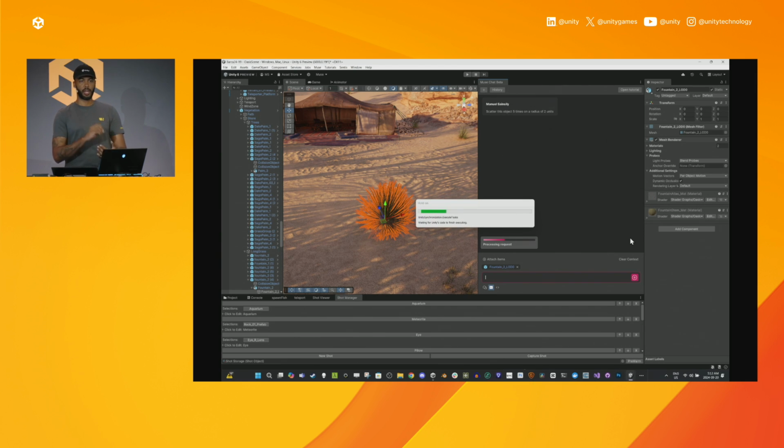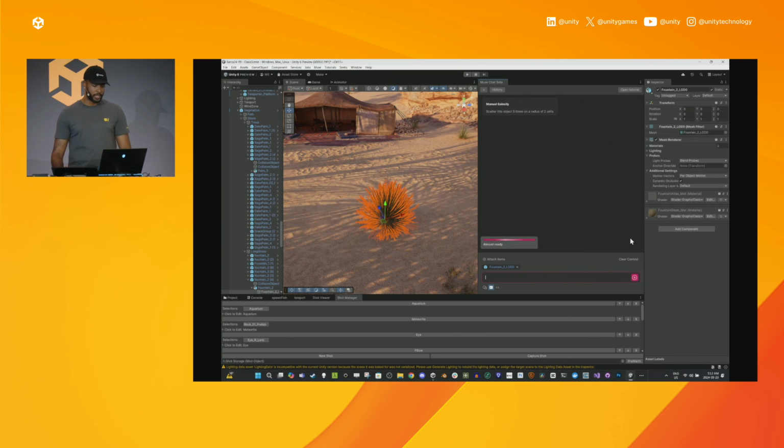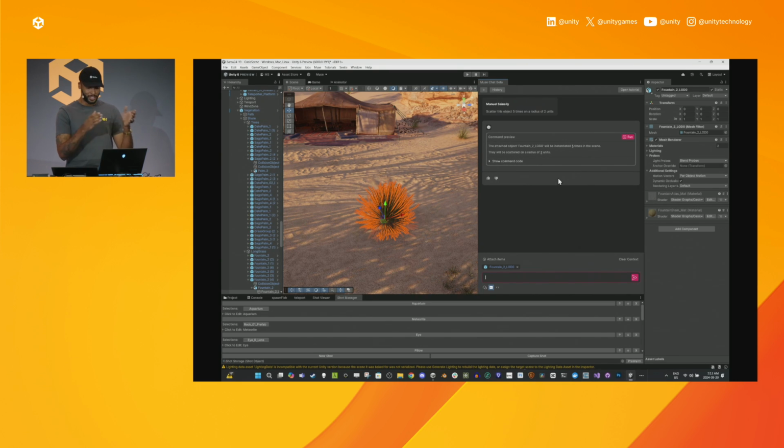But instead of being something that I will attach to the object, it's going to be an action that can run directly within the editor. So it's almost ready. And once it's ready, it's going to show me a rectangle box, giving me a summary of what I asked, translating my natural language from a basic human being that doesn't know the Unity editor to an actual feature within the editor with the proper naming. So in this case, the attached object fountain2 LOD0 will be instantiated 5 times in the scene, and they will be scattered on a radius of 2 units.